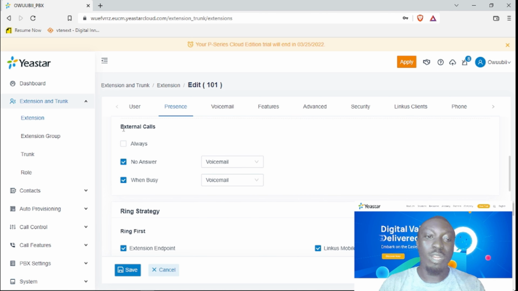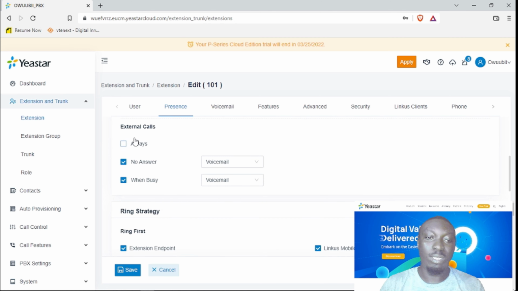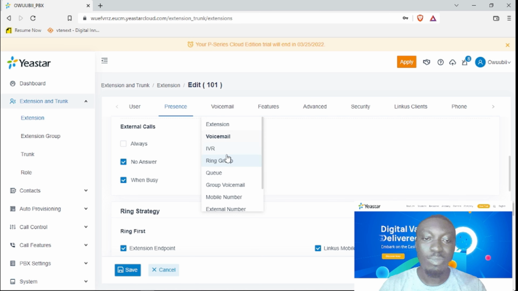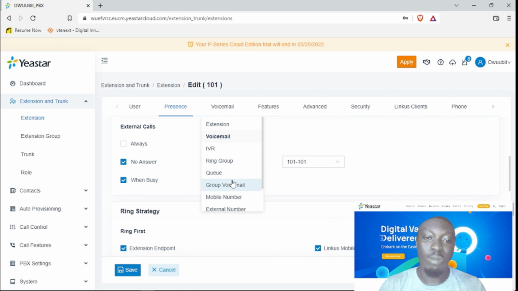The same way deals with the external calls. So the first one we tackled is the internal calls. This is the external calls. In case external calls come into your IP PBX, where should it go to when there is no answer? I want it to be sent to 101. When busy, I want it to be sent to the queue group, which we've not set yet. We'll do that all together. So basically, I want it to be sent to my voicemail.